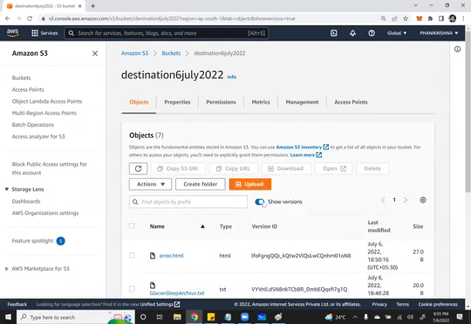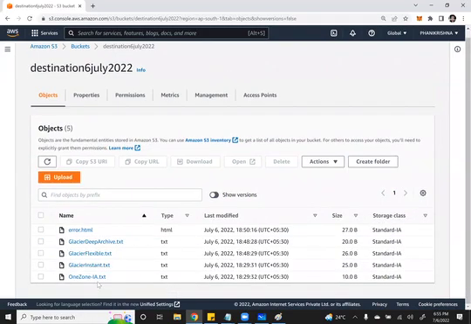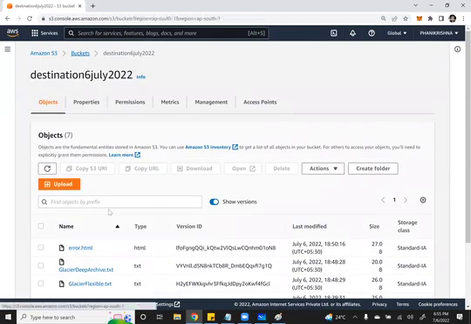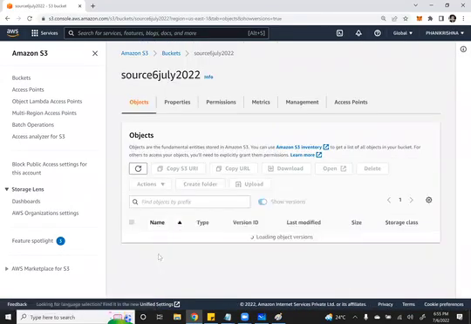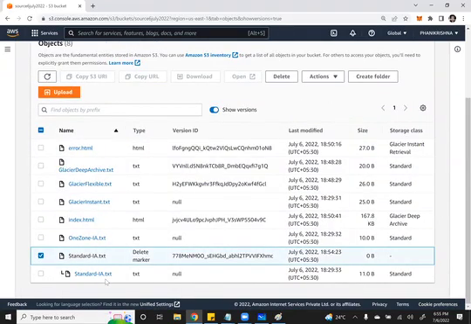Wait a second. Okay, how many objects are there? Standard ia.txt is missing, right? That means the delete marker got replicated. We created a delete marker on the source bucket, and the same thing got replicated. Right? Okay, now if I delete the delete marker in the source bucket, what will happen? What will happen in the source bucket? What will be deleted permanently?